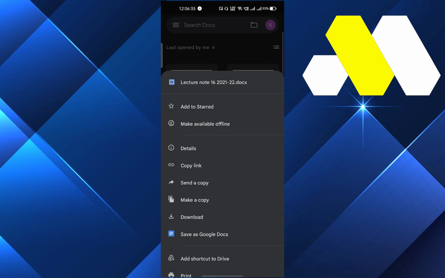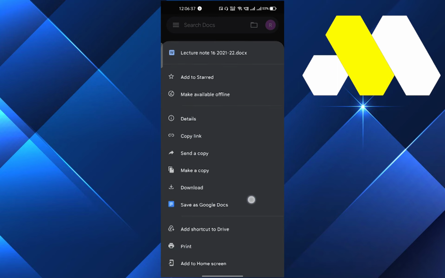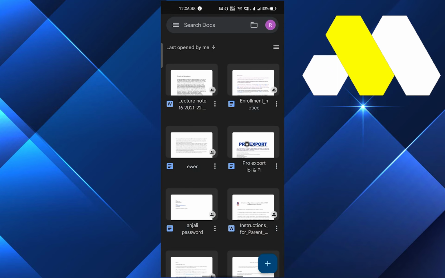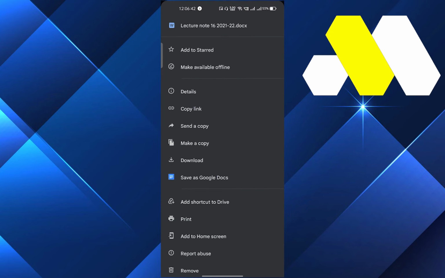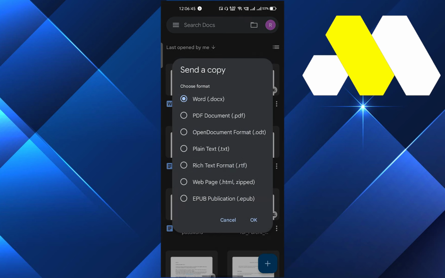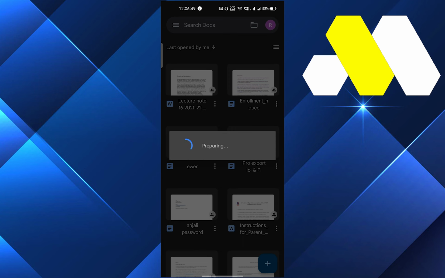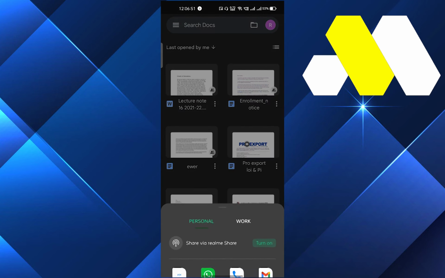So you have to select this document and you have to click on three dots. And after that, you have to click on send a copy. Okay. And after that, you have to select the PDF document and it will take some time to prepare it. And here you will see all the options and all the apps where you can send directly.